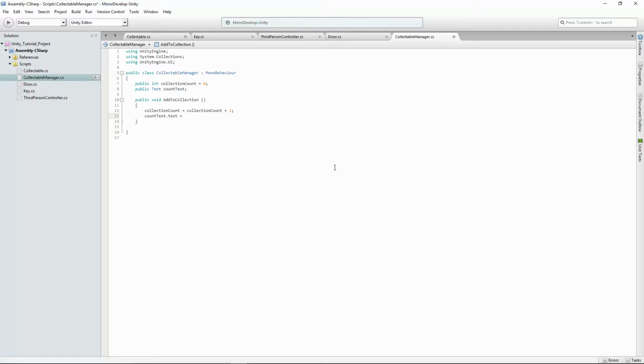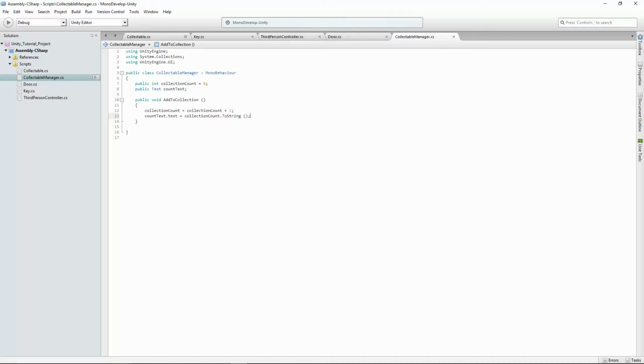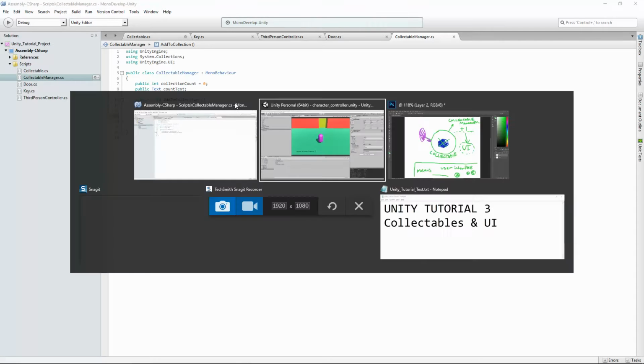So when we say equals, we're going to say equals collectionCount. Now, collectionCount is an int. One of the nice things about C# is most things can be converted to strings by just saying .ToString. So collectionCount.ToString will turn 0 into 0 in quotes, right? That's a string, and that's an int. Let's delete the example and leave our semicolon. So when the add to collection method gets run, we're going to say collectionCount equals collectionCount plus 1, and countText.text equals collectionCount.ToString. So we're going to turn that number into a word.